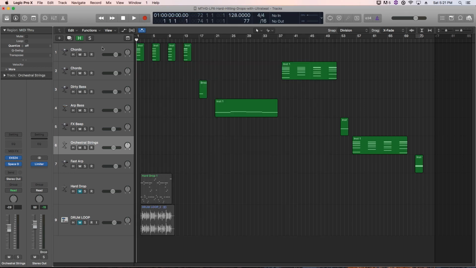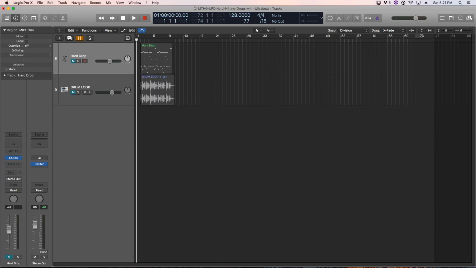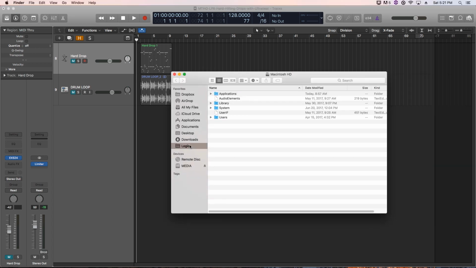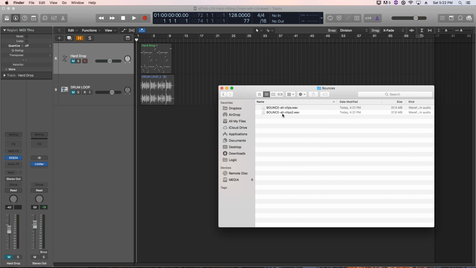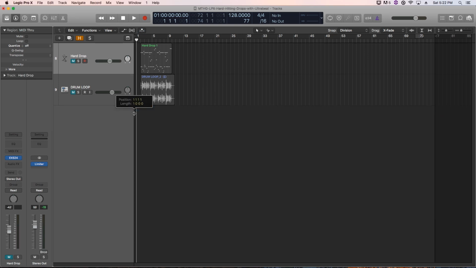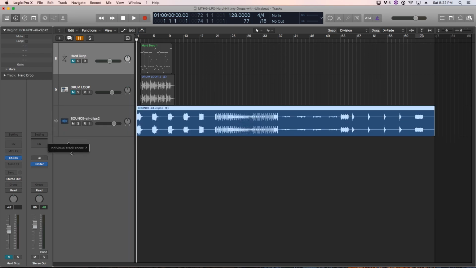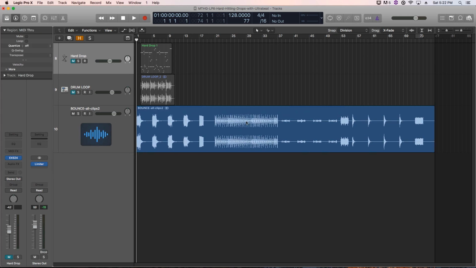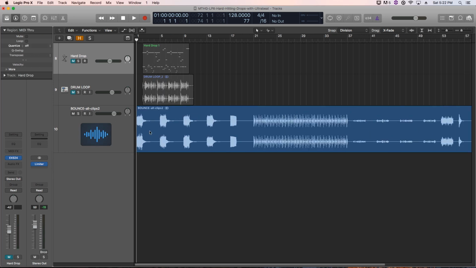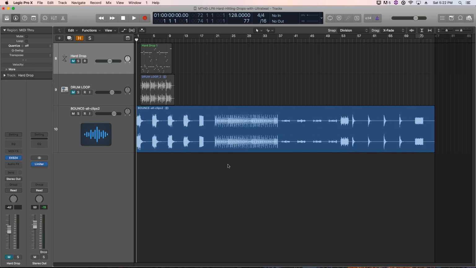And then what I did was I hid and muted all of these clips. So let me mute all of these and then hide all of those. And what we'll do is we'll drag in our bounce file. So let me just go ahead and find my bounce file in my logic folder here. And here's the bounce all clips 2. Let's drag that in. And what you can see is all of these clips that I created are now contained within one audio file.